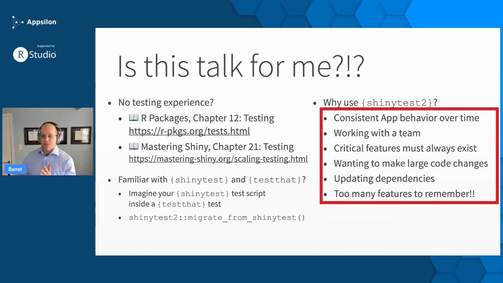I don't know. There's lots of features. This is also like updating dependencies. If I go from dplyr 1 to dplyr 1.1, is that going to break anything? I don't know. And there are also too many features to remember, and manual testing may not cover all of those. So it's really useful to have something that's automated and can run for you at any time point.